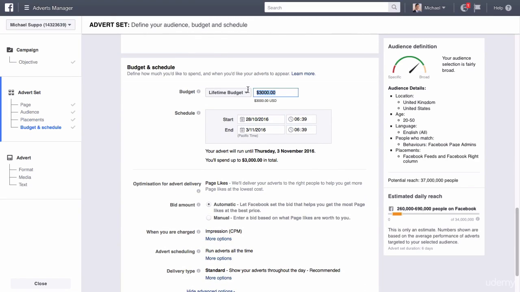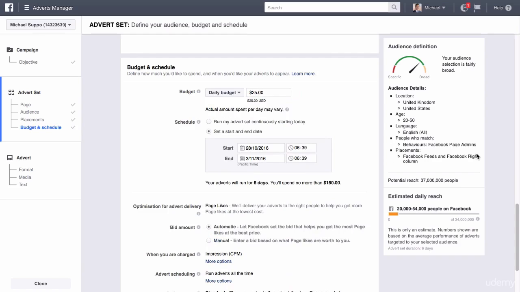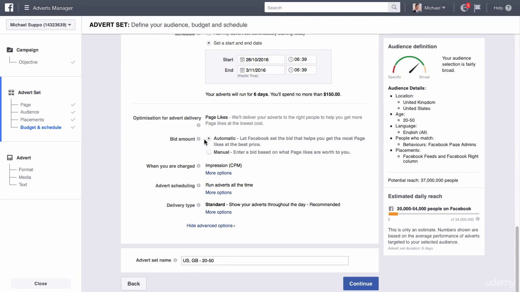Okay, so I'm going to take this off just in case it charges me $3,000. And we'll put the daily budget there. Now, let's go down to this bit. So we optimize for advert delivery. So for this instance, I have chosen the objective to be page likes. So we'll deliver your ads to the right people to help you get more page likes at the lowest cost.